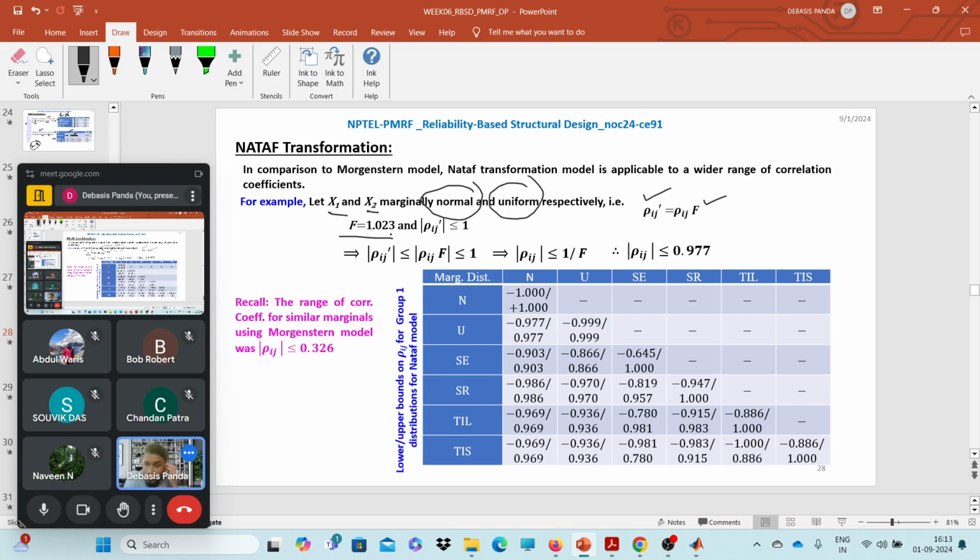Now you understood, right? Once we have that f value, rho ij prime should be less than or equal to 1 for the Nataf model. If we put these values, rho ij prime less than or equal to 1, that means rho ij into f is less than or equal to 1. So rho ij will be less than or equal to 1 by f. That means rho ij should be less than or equal to 0.977. Now, for the same problem using the Morgenstern model, what was the limiting value of rho? Recall, we just solved this problem, normal and uniform. The value was 0.326, right?